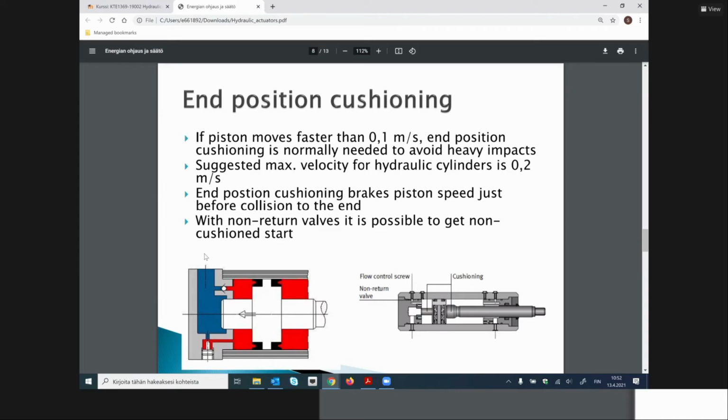And when we want to start moving to the other position or other direction again, there is a check valve so that the oil is able to go through this check valve to this chamber. It means that the starting is not cushioned, but only the end position, when we are reaching the end. So it only works in one position or one direction.